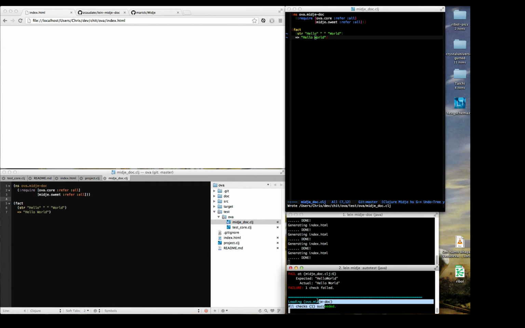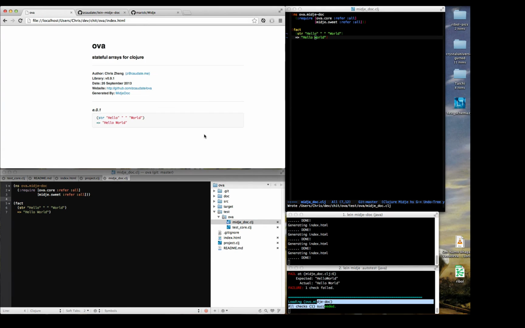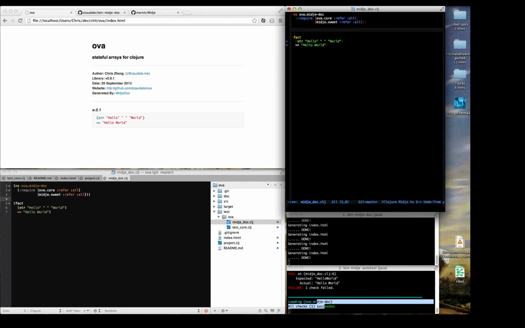Now two things happen. One, Midge checks the test. But another thing happened in that index.html is being generated. So if I come over here and just reload the page, you'll see that the fact actually gets rendered as a nice code example with numbering. So now let's put in some syntax.